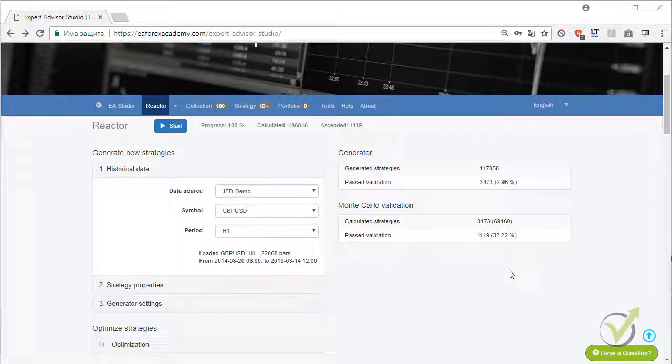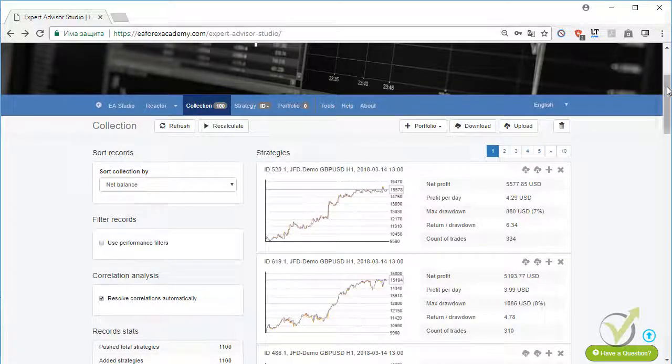Here are the results from the reactor, and you see that in total there were above 100,000 generated. From those, only 3,473 passed the validation, so only 2.96%, nearly 3%, and out of these 3% only 32%, or 1,119, passed the Monte Carlo validation. Now in the collection I see the top 100. So this is how we filter so many strategies with the acceptance criteria and the Monte Carlo.